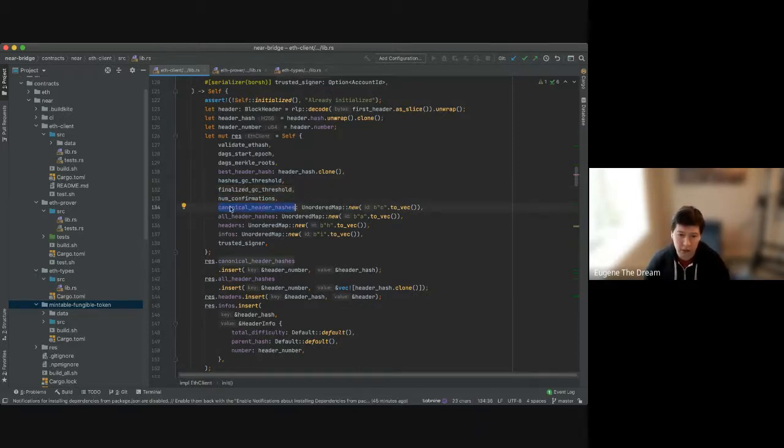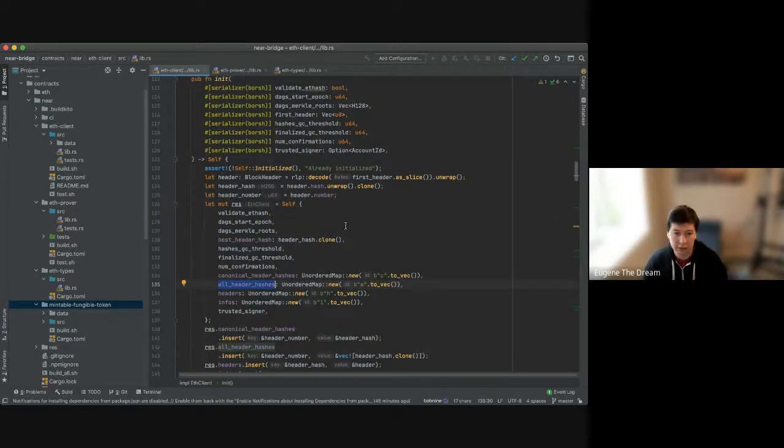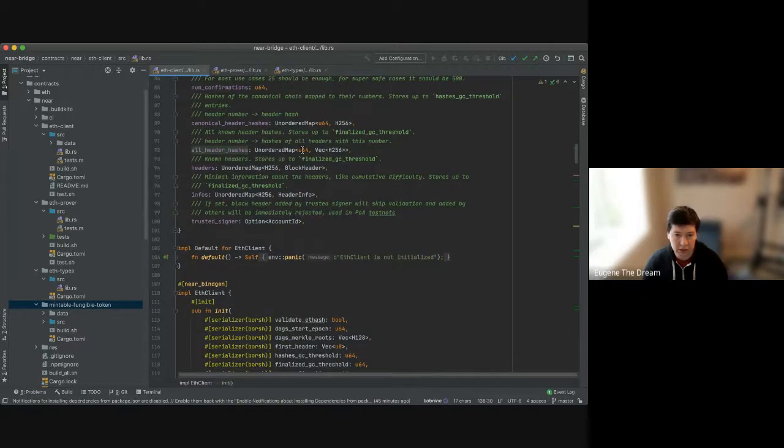So you have canonical header hashes. For a given height, it will give the best header right now. It keeps all header hashes, which is a vector of all forks at a given height.